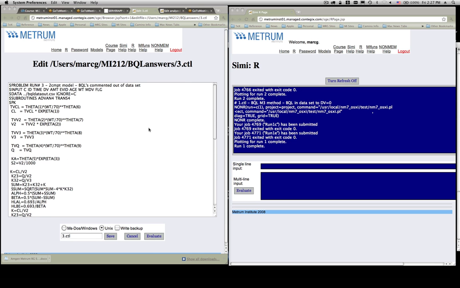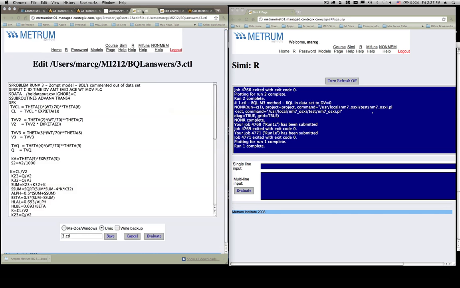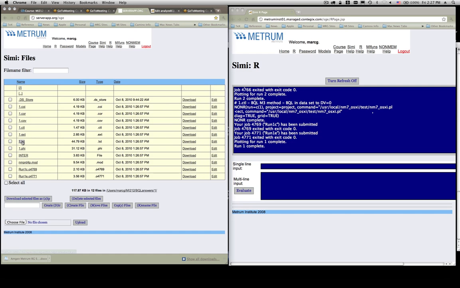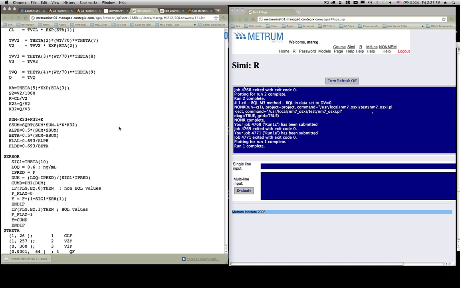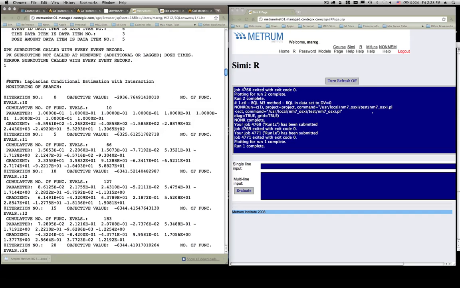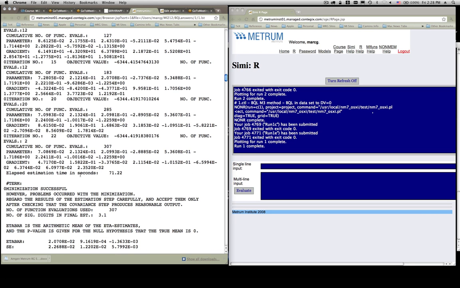Okay, so let's go back to our output. Run 1 is complete, so we'll take a look there. 1.list is in the 1 run directory. So here's our M3 implementation. Again, you're going to look at gradients to make sure that you have no zero gradients, that they're decreasing in magnitude throughout the search. And looks like we were successful. A few more iterations to do this. It says, however, problems occurred, regard them carefully and accept only after checking. So we'll take a look at that.